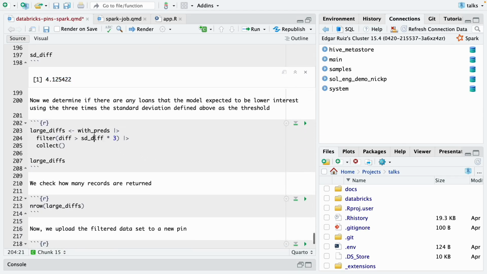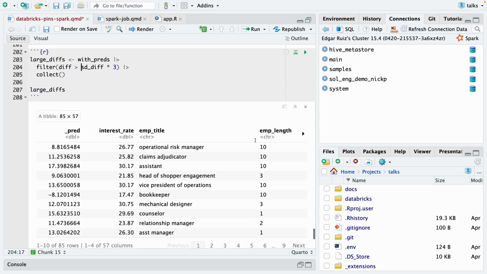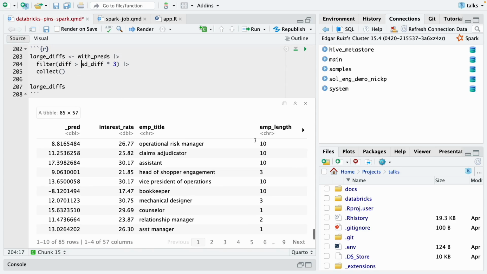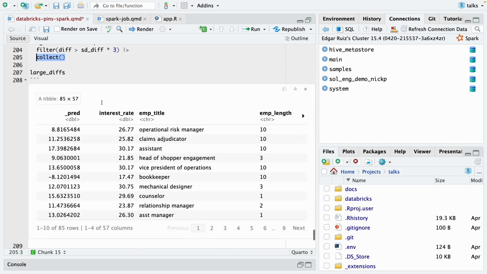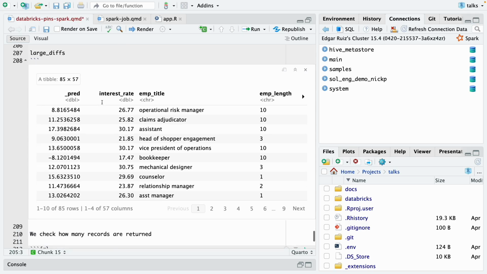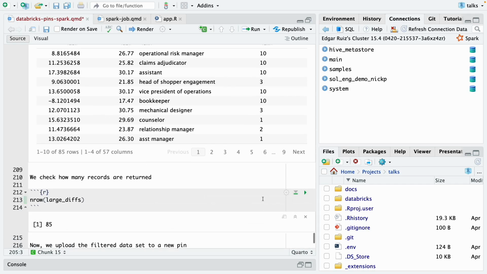So we want to take that standard deviation and try to find what loans are actually 3 times the standard deviation out, right? Or outside of that threshold. So in this case, we have 85 loans. Notice that I have not collected any data until just now. So all the calculations, the predictions, and the identification of the 85 has all happened externally. And now that I have the actual data set that I'm interested in, I can get the number here.